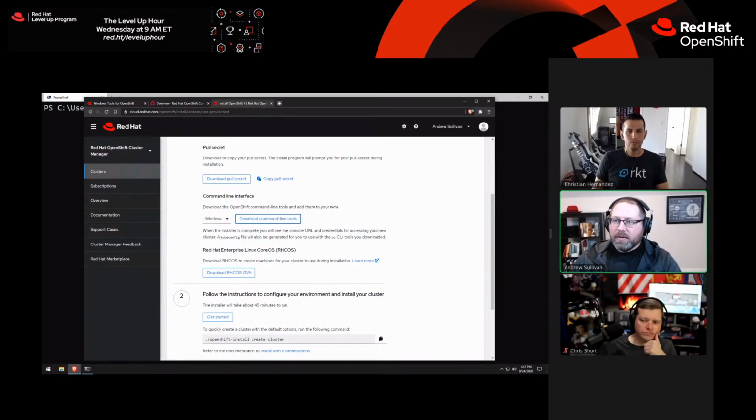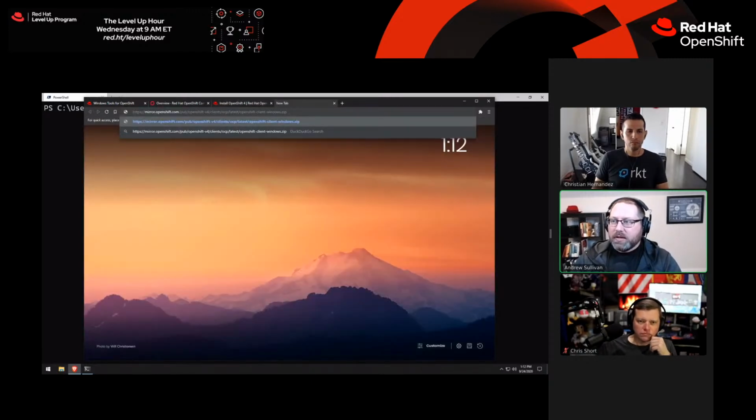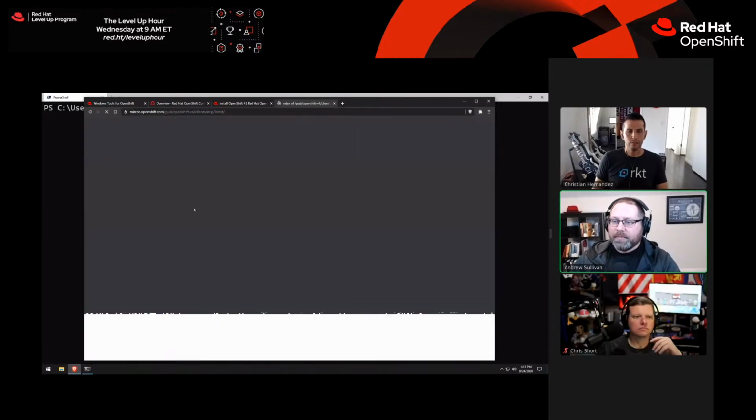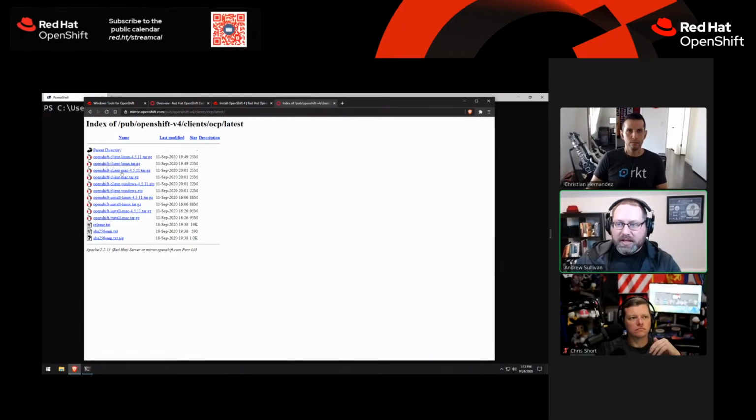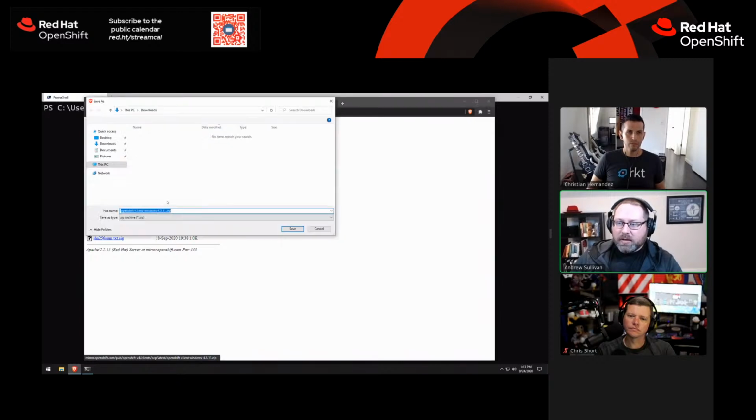And the reason I want that is because this is actually a directory that we can browse. Right, so I can come in here and look and see all of the different tools that are inside of here. Being Windows, of course, I'm going to want to download the Windows zip, which I will go ahead and kick that off now. Yes, go ahead and save.